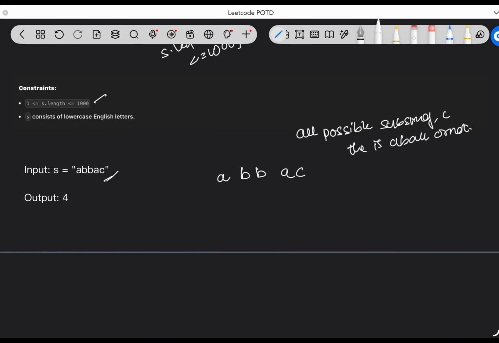So let's see. We'll start from here. First we will have a. We'll start i from here, j also from here. The first substring is of length 1. We'll maintain a frequency array of length 26 because we have 26 lowercase English letters. It is marked with indexes 0 to 26. First we encountered a, so let's update a's index. The a index is 0, so we'll update it here. Initially it is all 0, so we'll update it to 1.